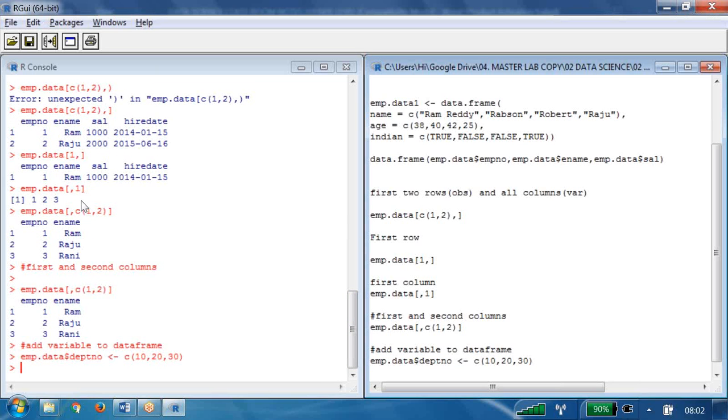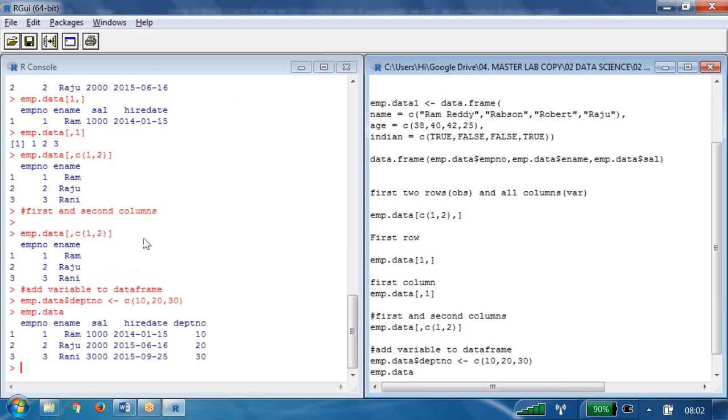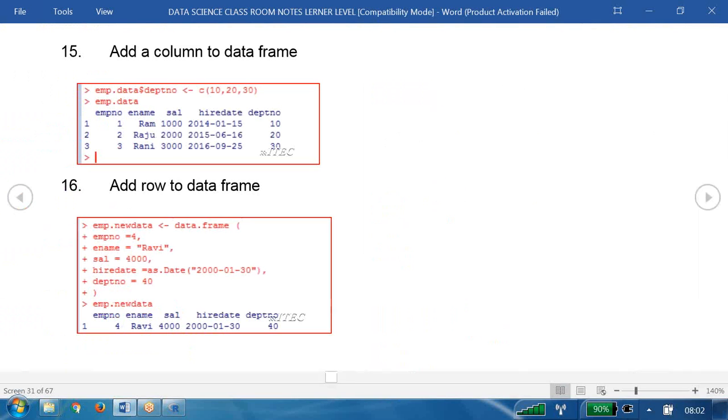We are executing it. Now we are trying to see the data. Once we did it, emp.data, let us see it. How many variables are we seeing now? 5 variables. This department number variable we just added. Okay, let us move on to the next one.